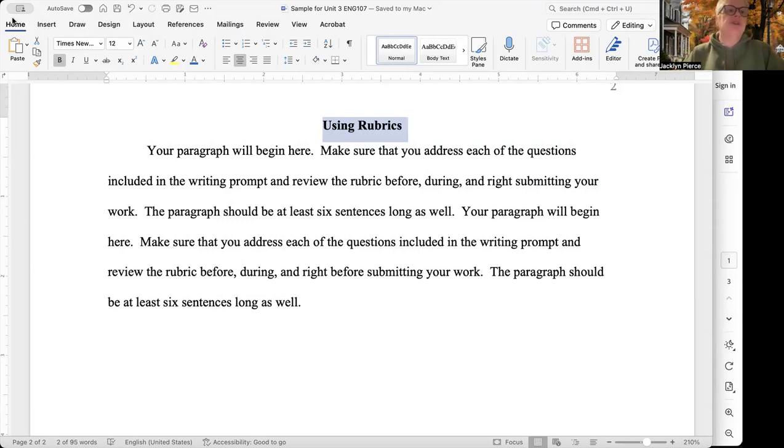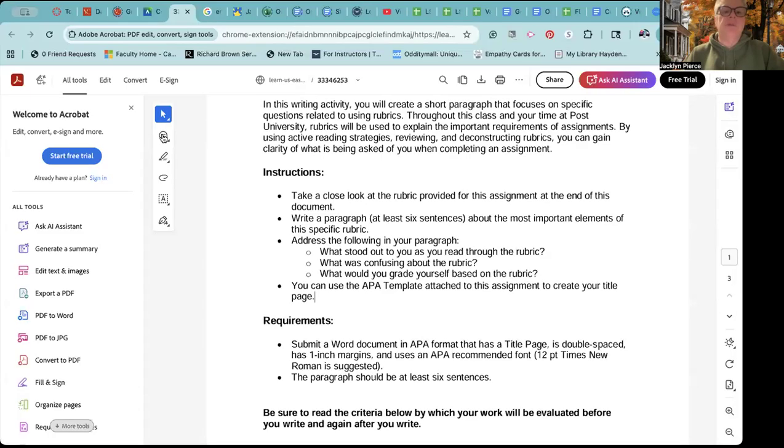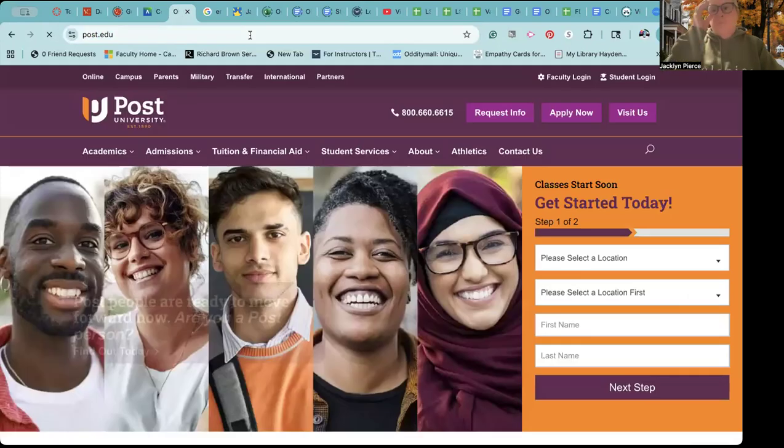I also wanted to show you something really quick while we're here, because I had a couple of folks who were a little bit confused about where to locate your access to Word. So I'm going to go to Post's website and I'm going to log in.